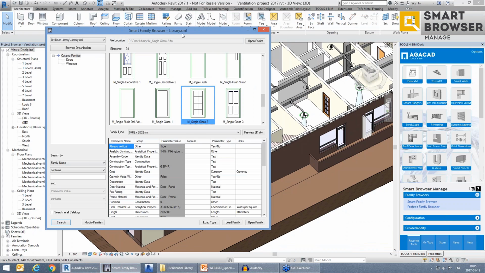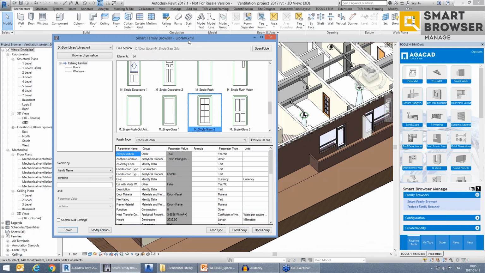At the same time, the Smart Family Browser works like an external application, so you will not need to close and open this dialog every time. It can be always on top.